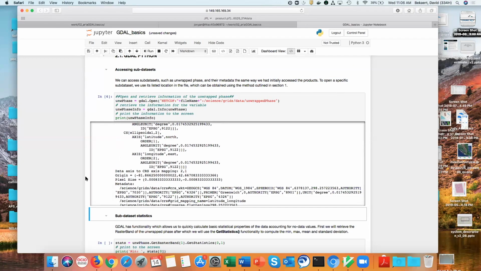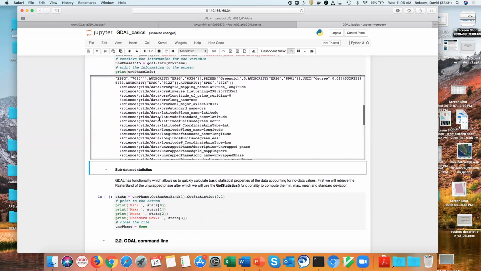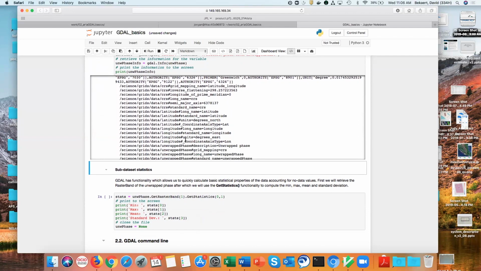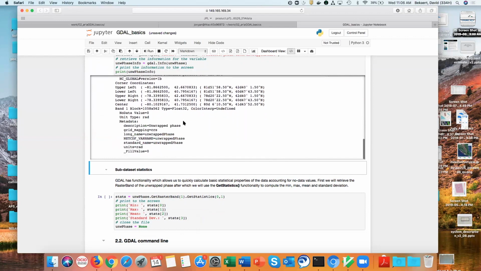It's the general EPSG code for long lat. And then in addition, what you can see here, if you go down, you can start to see specifications to the unwrapped phase itself. So at the bottom, you can see, for example, the fill value, which is a no data value for a netcdf. That is already embedded in the product. You can see the units. You can see the standard name.